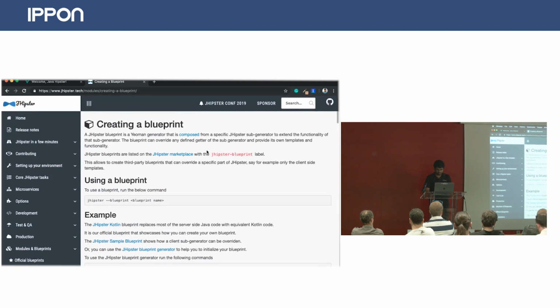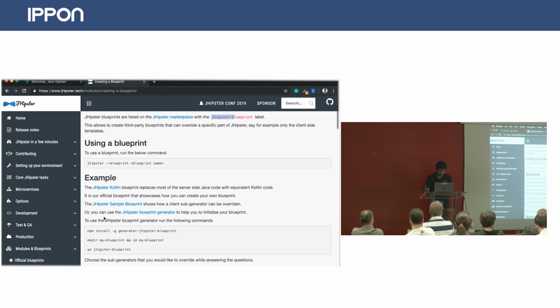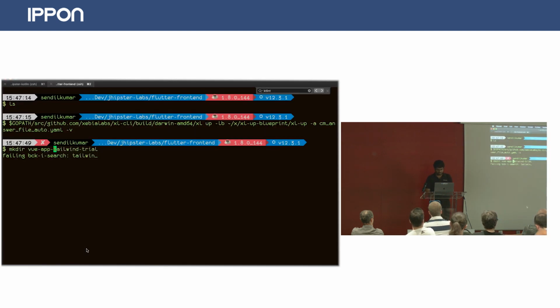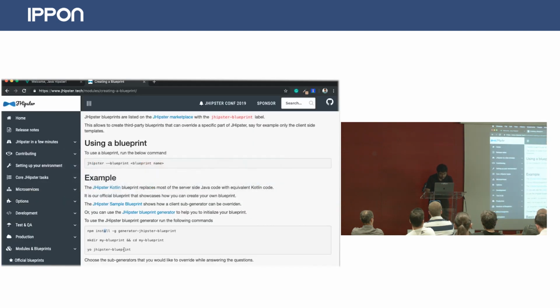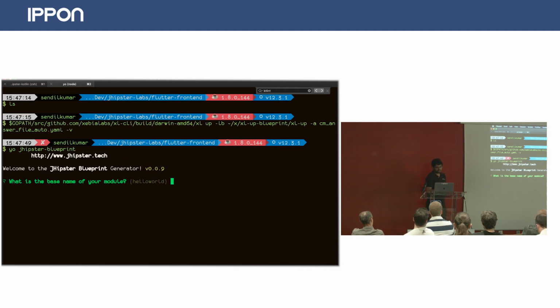Back here, all you have to do is npm install -g generator-jhipster-blueprint, and then run it with yo and the blueprint name, JHipster Blueprint. So this is a library that we have. All you have to do is run yo JHipster Blueprint, and it basically again uses the Yeoman generator, and it asks you a set of questions just like the good old times, and you just have to select it here.